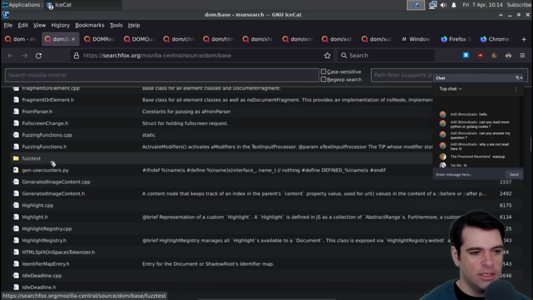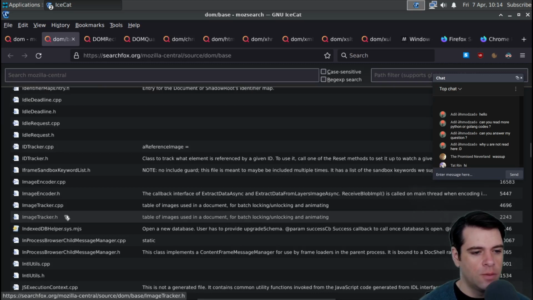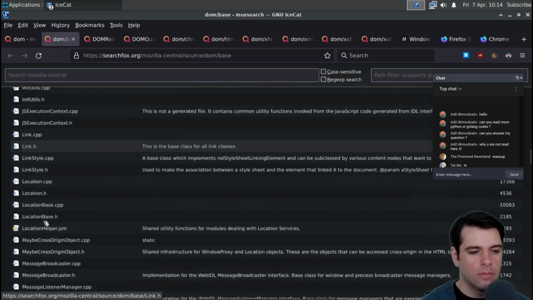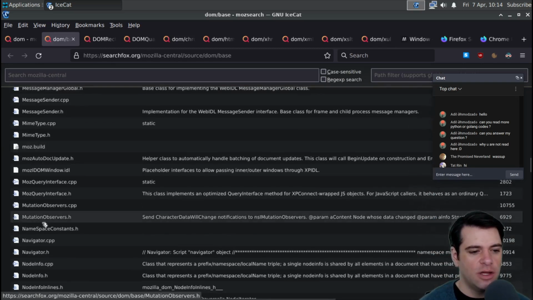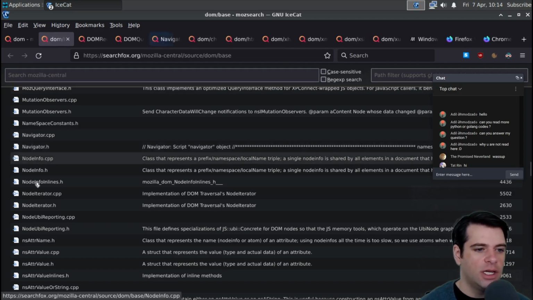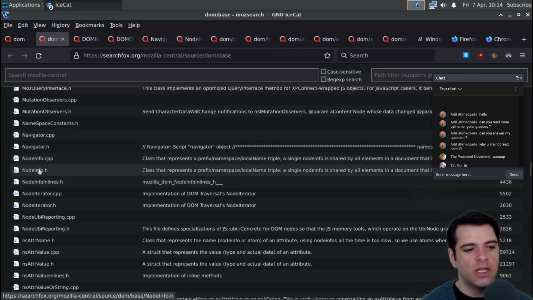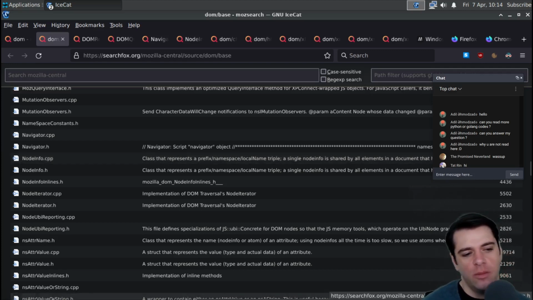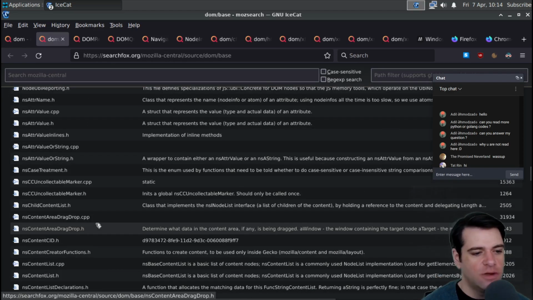There's a fuzz test. It's good to see fuzzing. Image tracker. I guess we'll skip image tracker. Navigator. Let's look at navigator.h and node info. I'm just clicking on things, you can't always tell from the name. But they're named like things that I've seen in other code bases. So I'm just thinking, well, maybe they have something to do with rendering the UI.